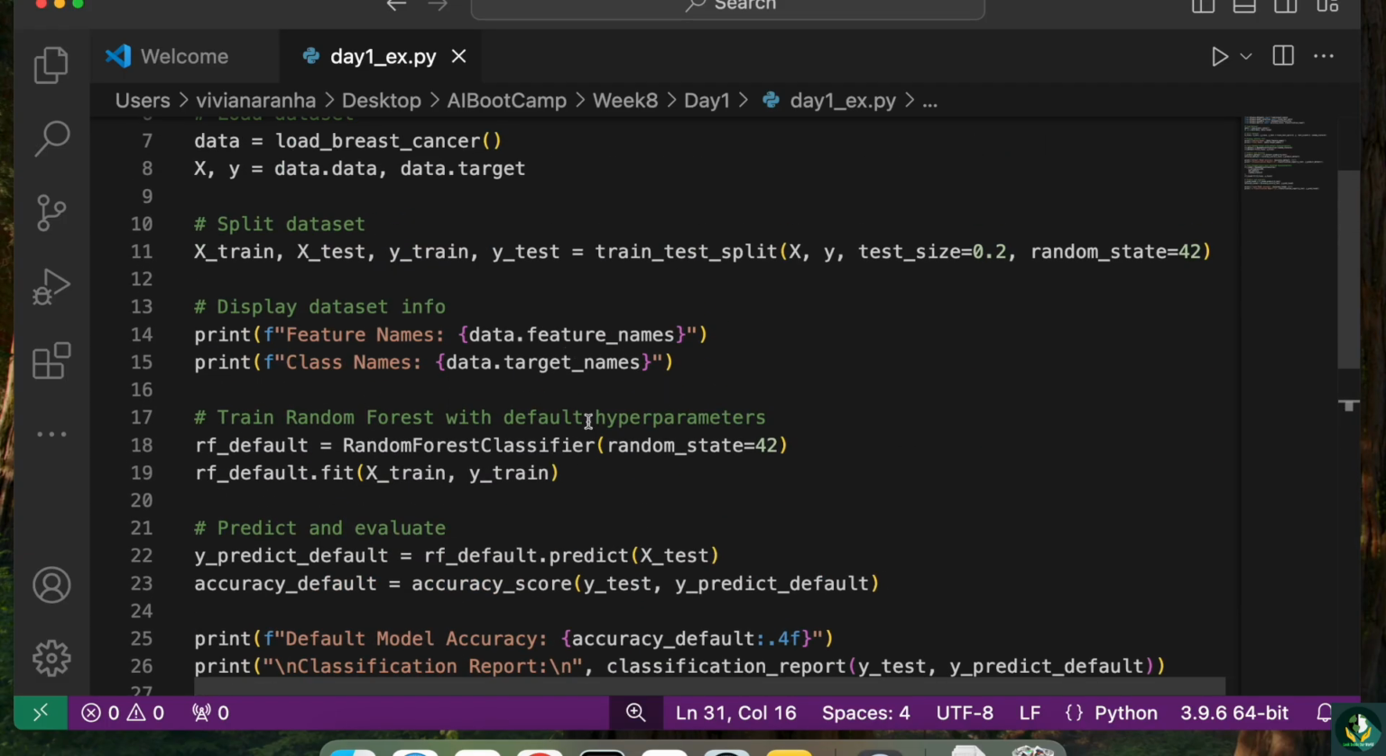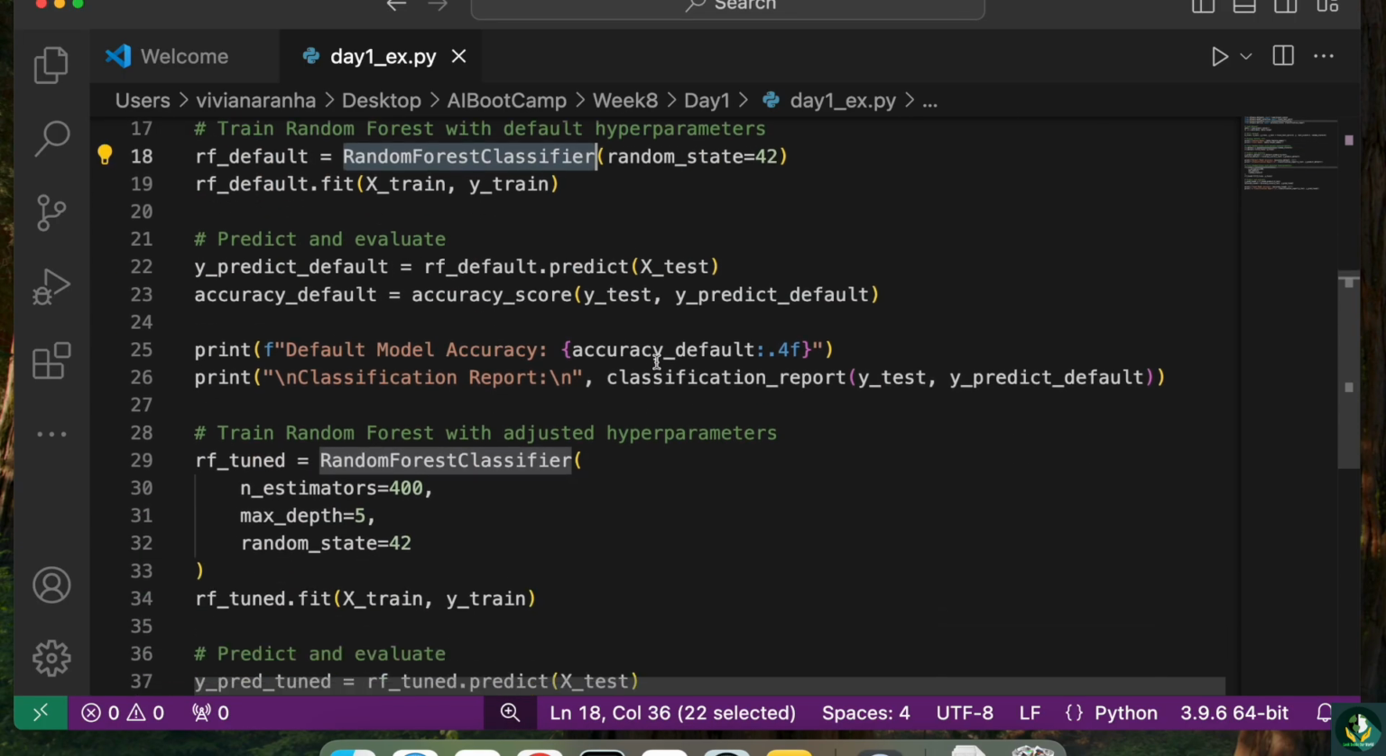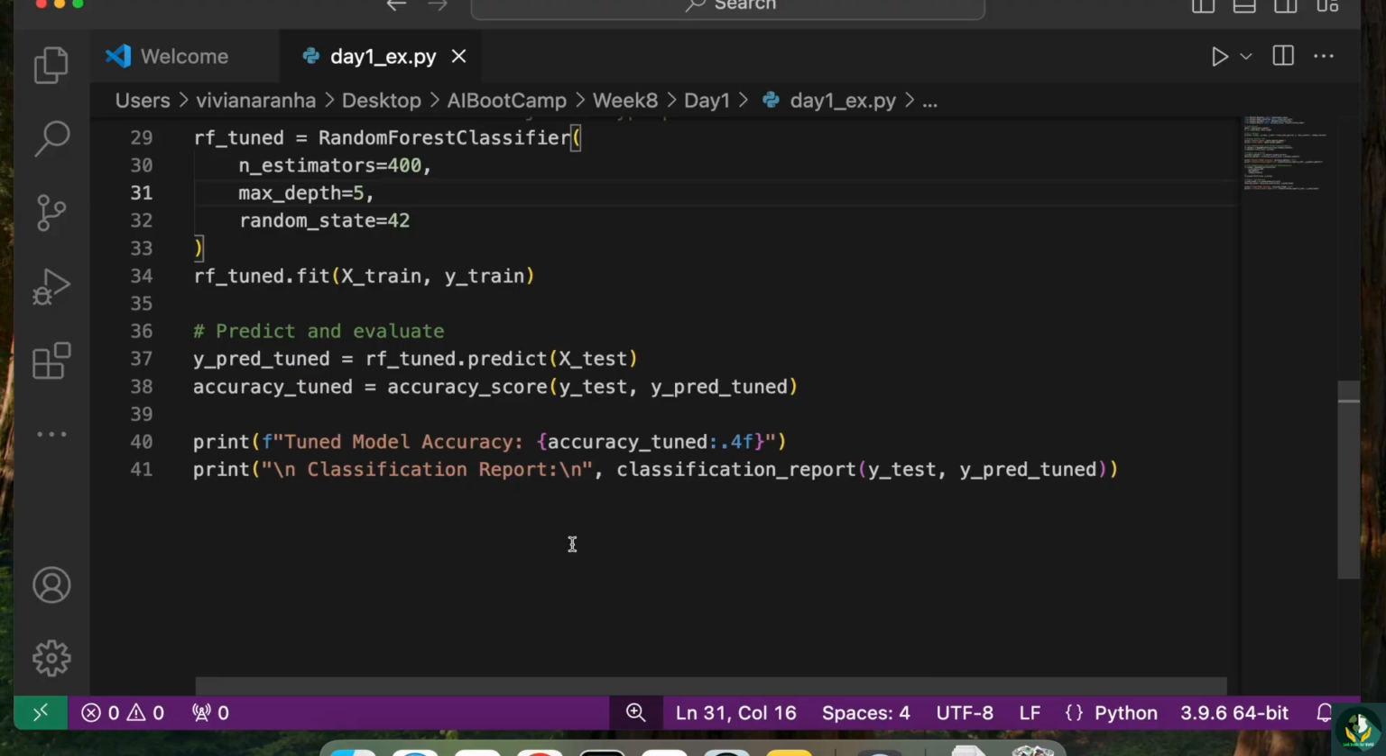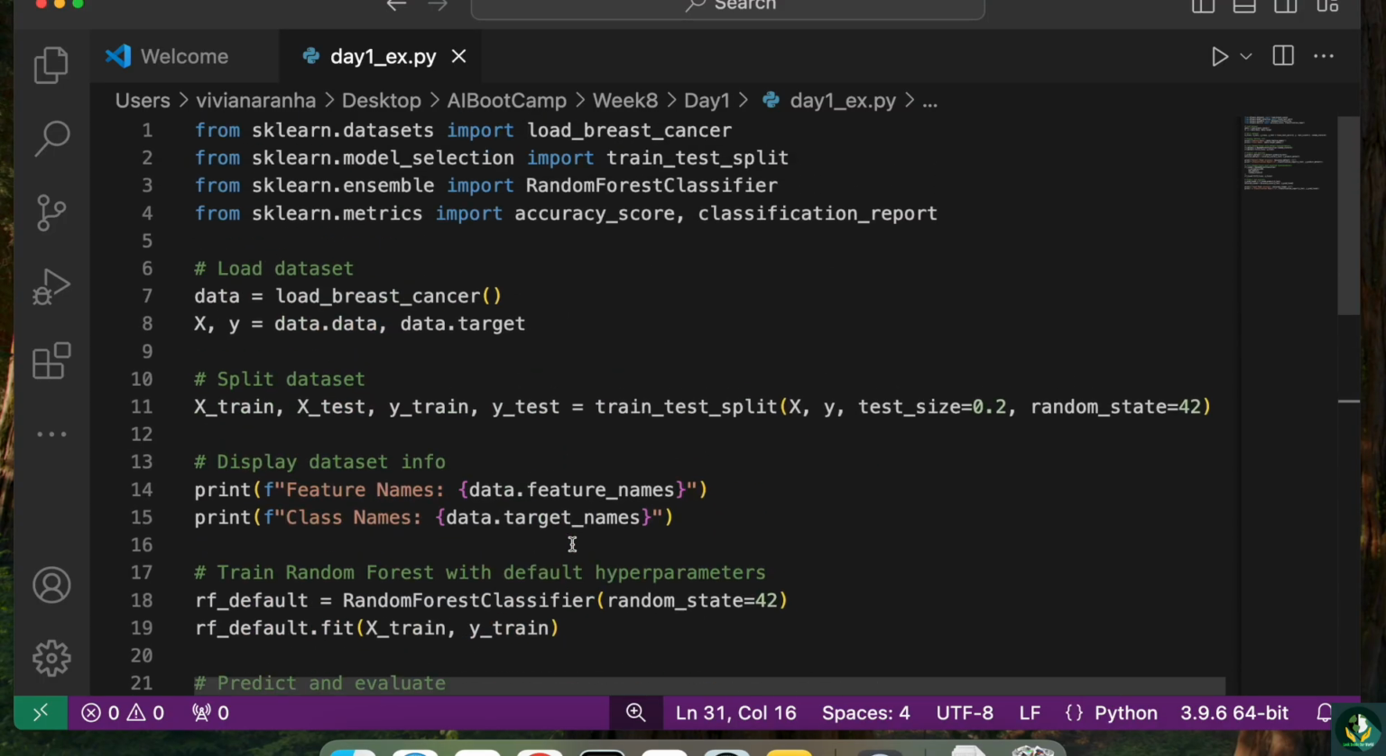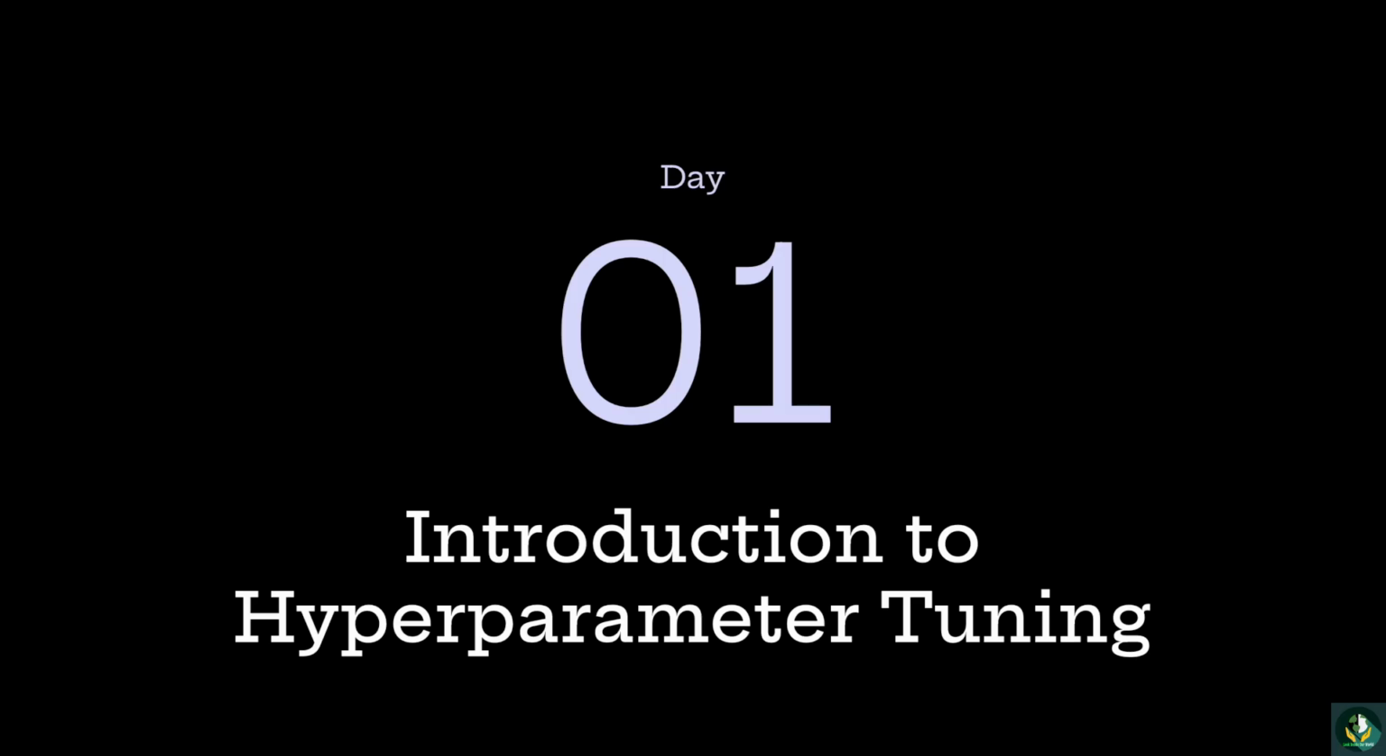First you can use a particular model, or in this particular case a random forest classifier, train it, and then you can also tune the hyperparameters and test if it makes any difference. Sometimes it does, sometimes it doesn't. So I hope you were able to follow along, and if you have any questions or had any issues running this, let me know.